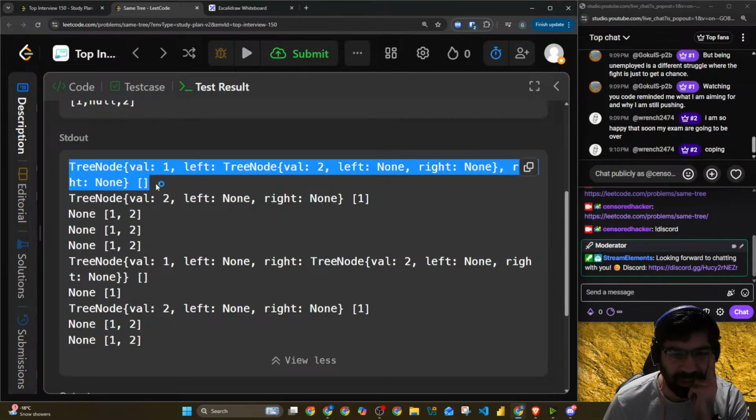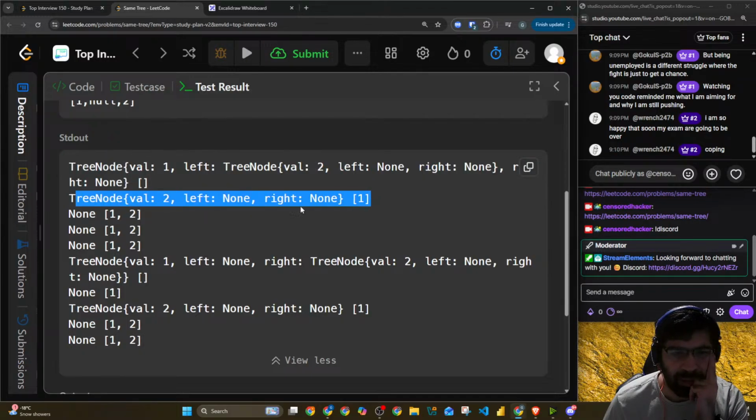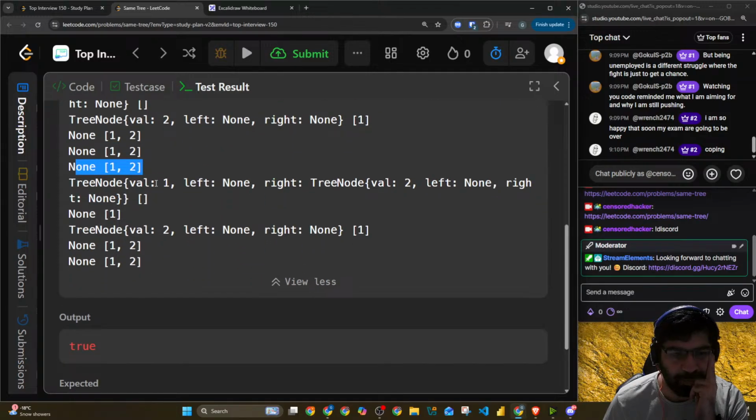So if here it went to 2 with nothing, then went to 3 node with 1 was added, then there was none and 1 and 2 was added, none, 1 and 2 was added, left and right, yes, 1, left is none, right is none.